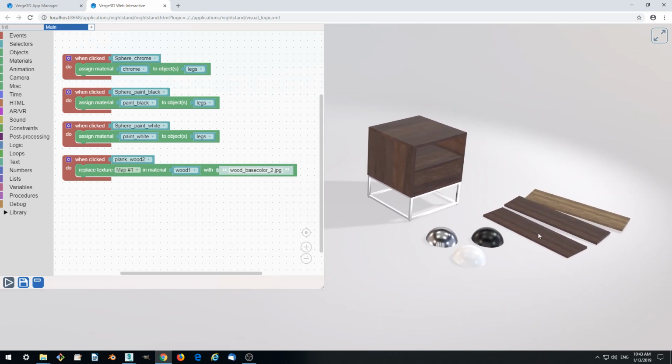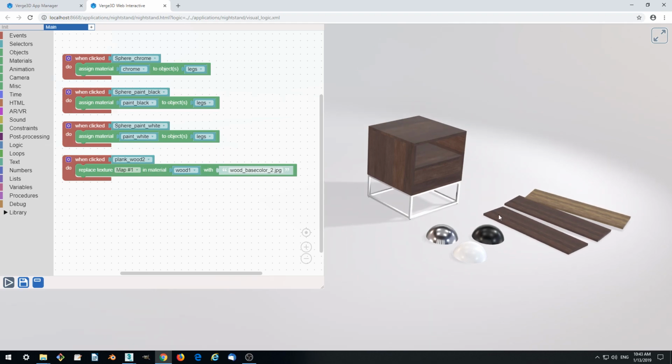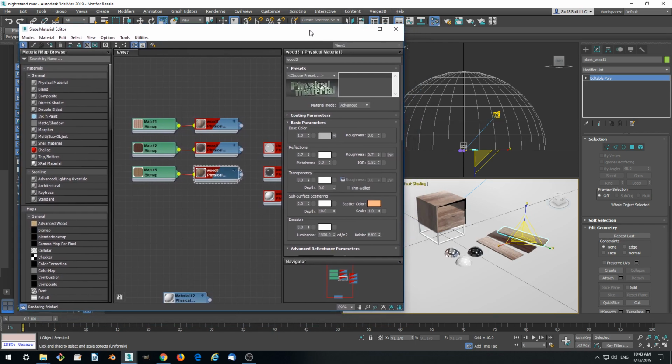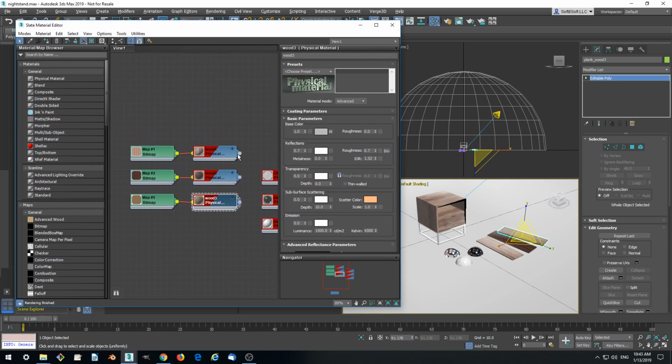The plank material also got replaced, and this is because our wood 1 material is assigned both to the nightstand model and the plank here, and we don't want our interactive object to change at all. So let's save the puzzles and fix the problem in Max. Basically, we can fix it by creating a copy for the wood 1 material.